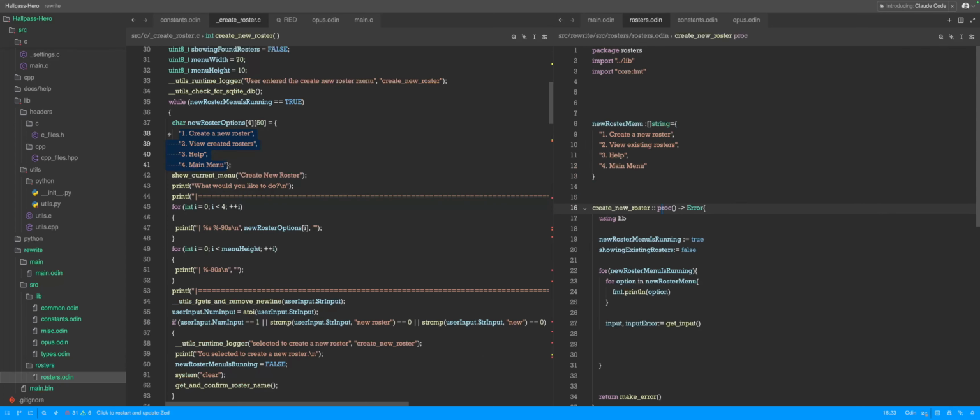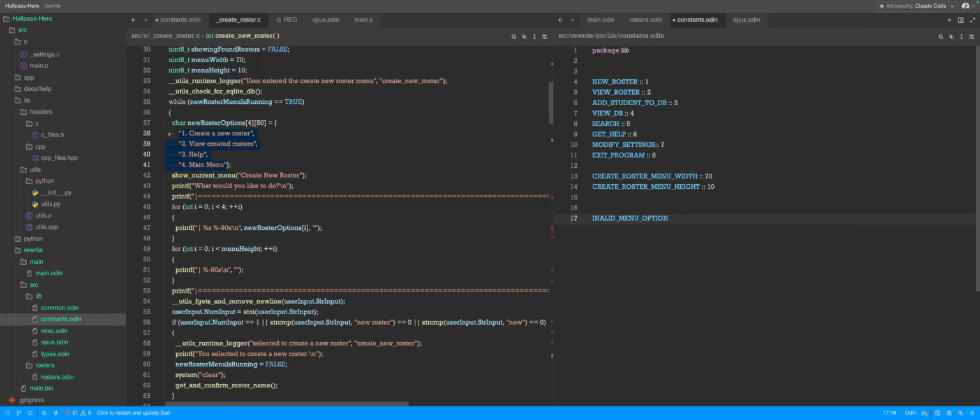Create new roster. I'm also going to add a new constant, something like a simple string. So invalid menu or invalid option chosen.